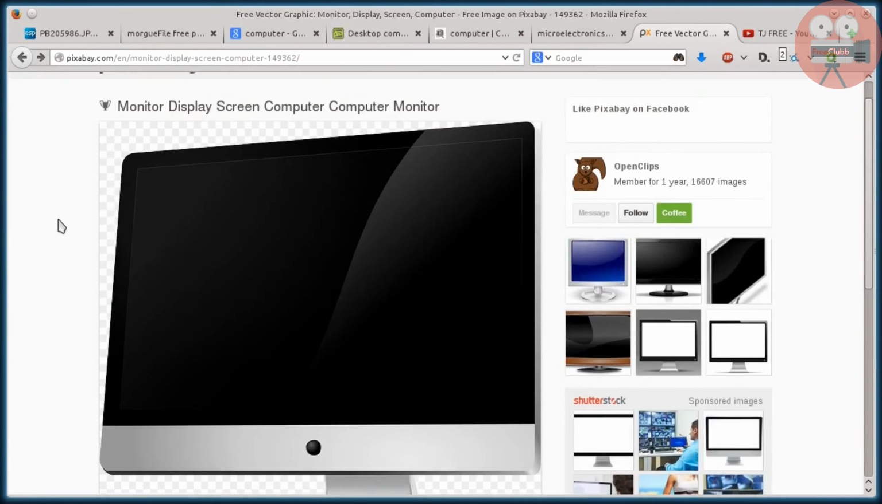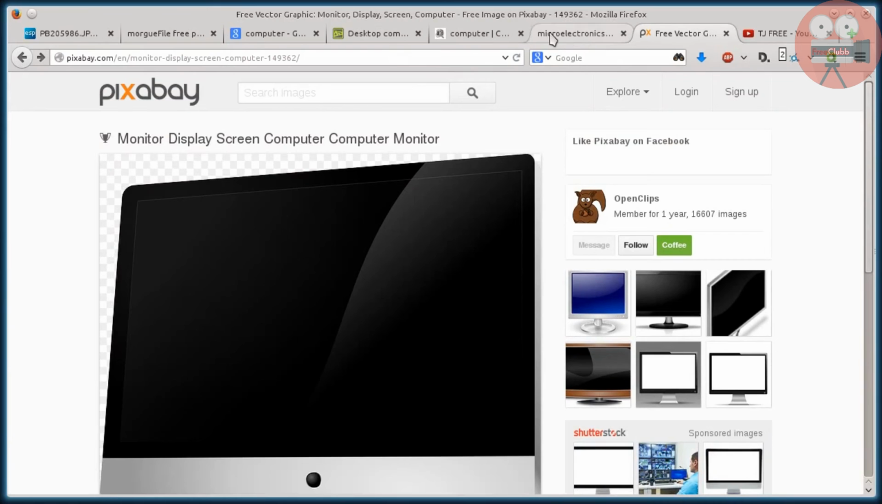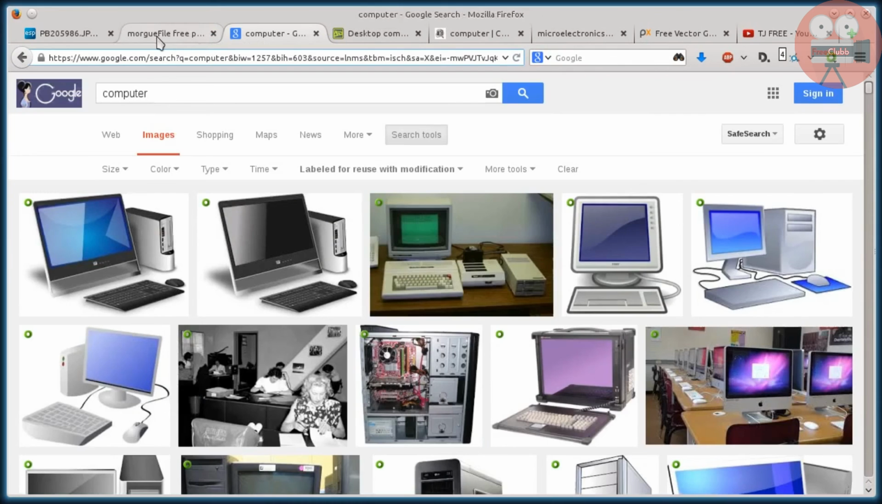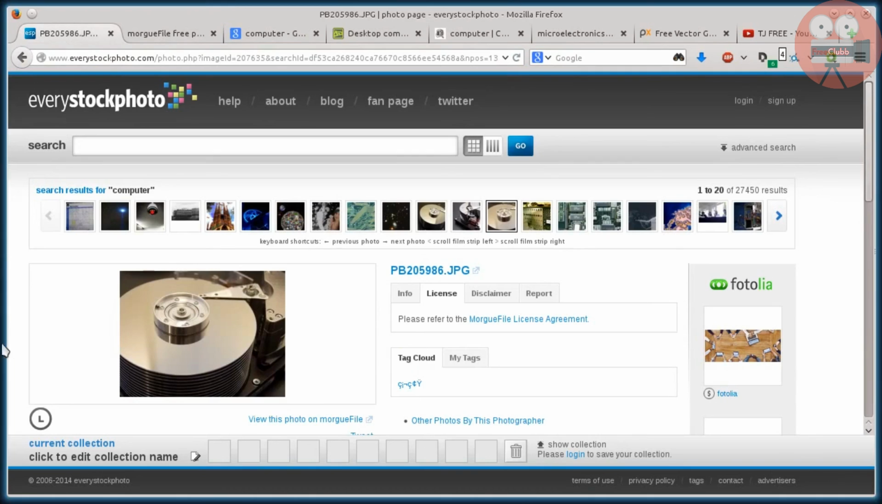So anyway, hopefully that was kind of informative. I know that was a speedy run through these different sites, but there really are a lot of good free pictures out there that you can get. You can use them for commercial use. It's legal. You just have to understand the licensing.